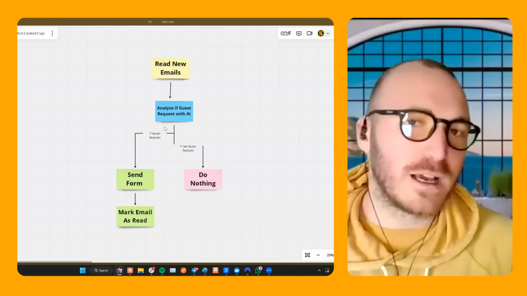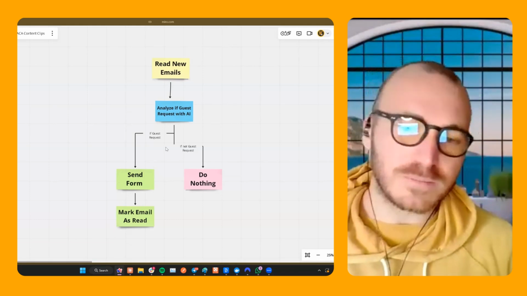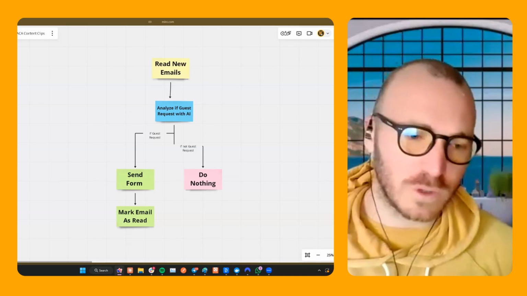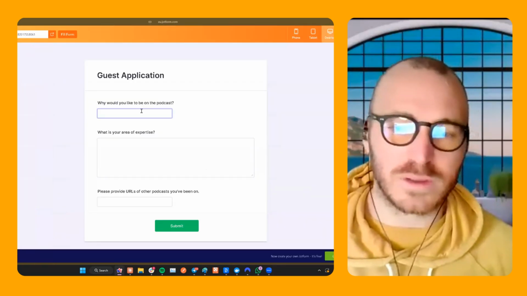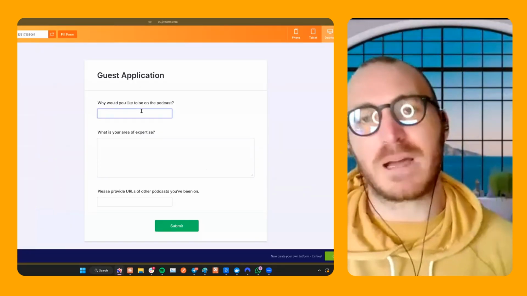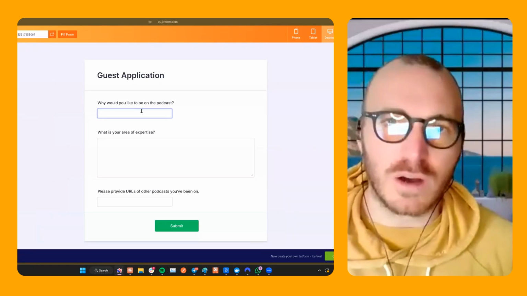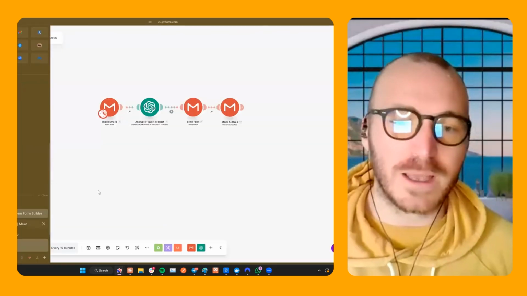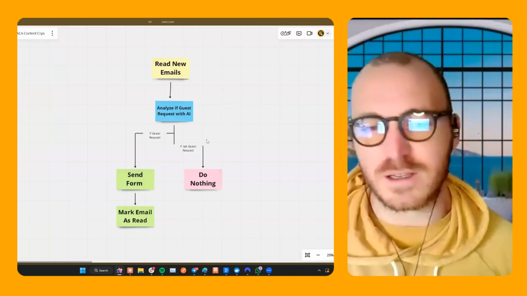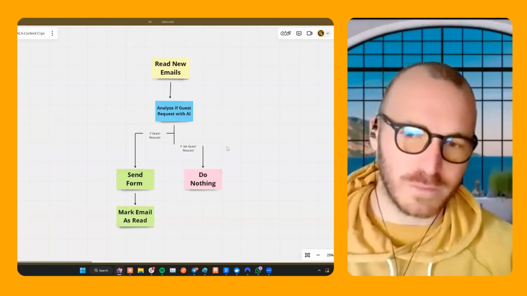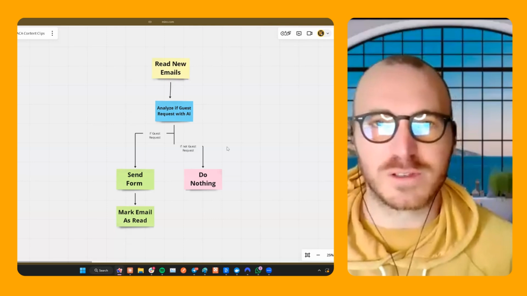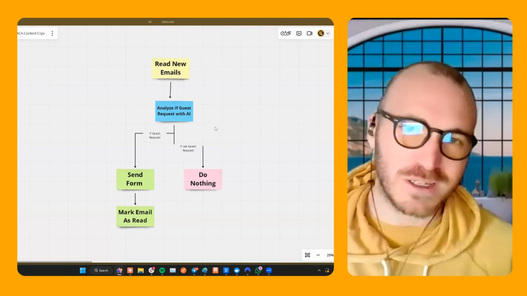If the AI decides and realizes that this is a guest, it will send an automatic JotForm over here, as an example, with very specific information that matches the requirements of the podcast to get on it. And if it doesn't, then it does nothing. It just ignores it. We can do many other things with it, but for the purposes of this tutorial, we're just gonna keep it simple.